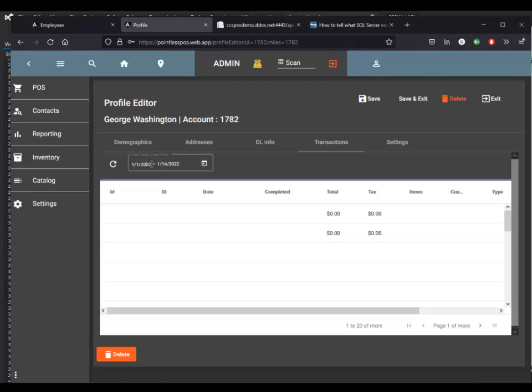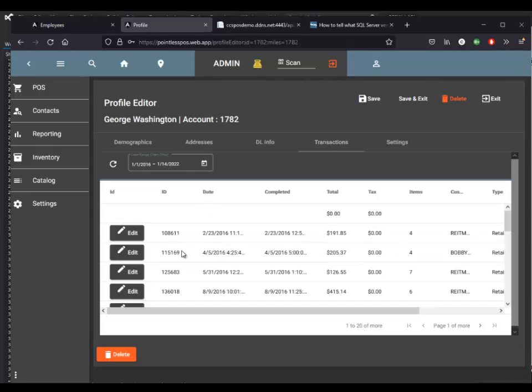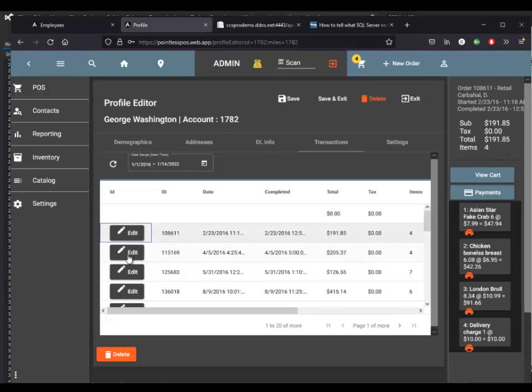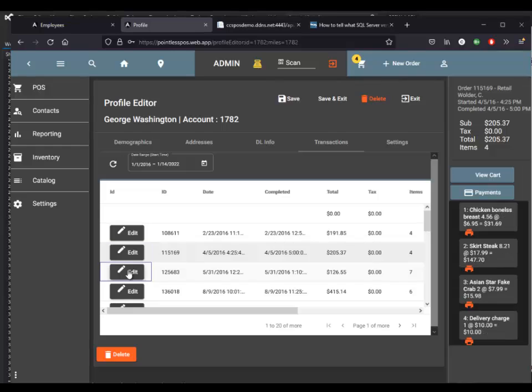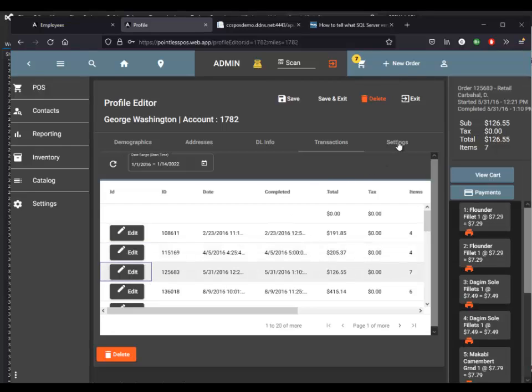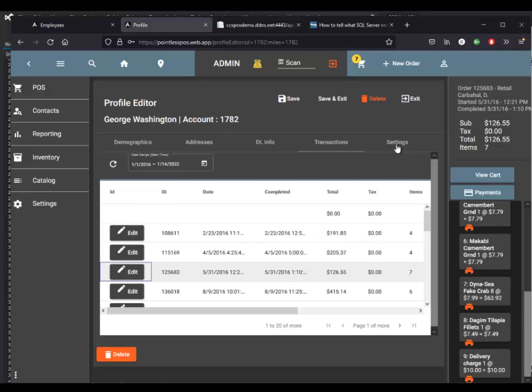Transactions, if we pull up some old dates here, we can see that it's easy to pull up any kind of transaction that the customer might have had in the past. So it's easy to look up their past transactions. And settings we'll get into when we get to employees.